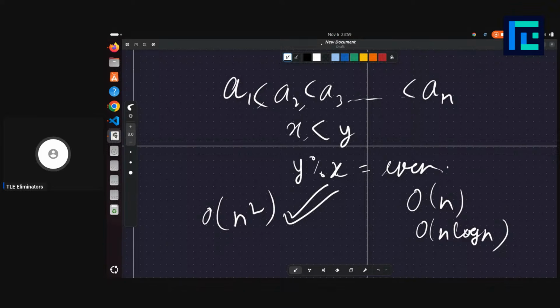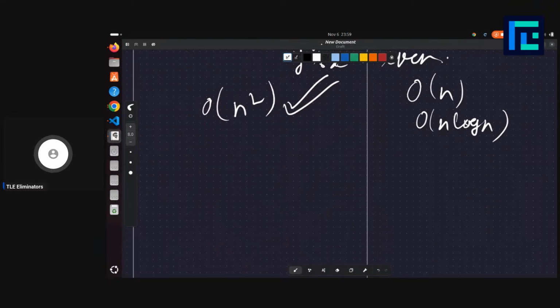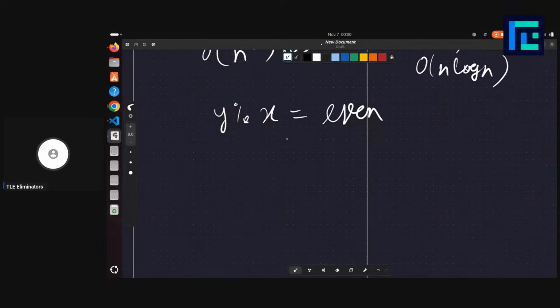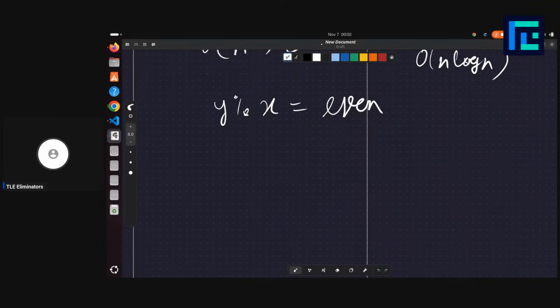But what do we actually do in this? So one thing to observe. Okay, so we want y mod x to be equal to an even number. Okay. So if y and x are both even, so even mod even, that is definitely even. Okay, that is for sure, right? I think this is clear. Like, even mod even is always even, right?